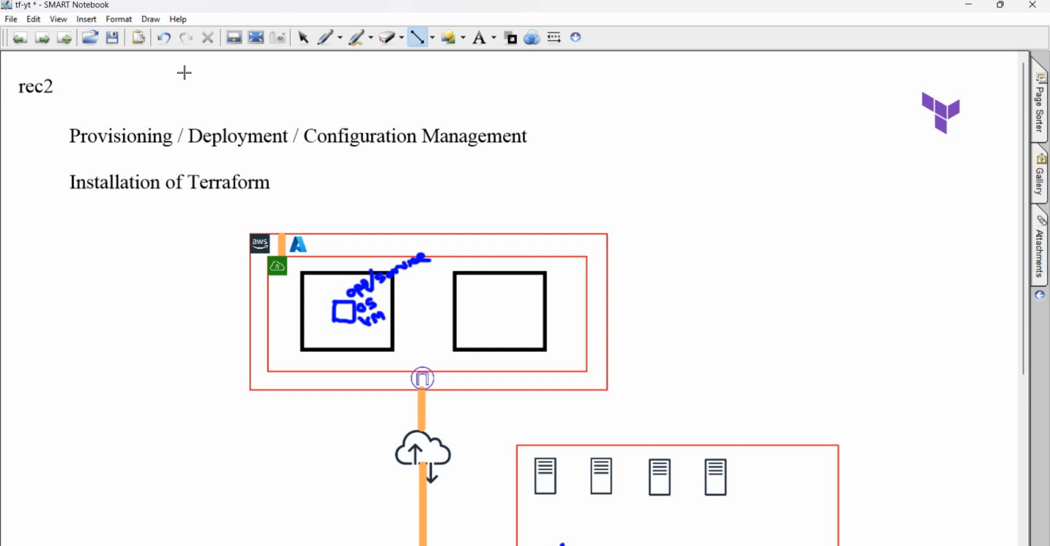So Terraform is mainly for provisioning. It is also possible to do deployment and configuration with the help of Terraform, but still Terraform is mainly for provisioning. Ansible is for deployment and configuration management, but it's also possible to provision using Ansible. It is always recommended to use Terraform for provisioning and Ansible for deployment and configuration management.